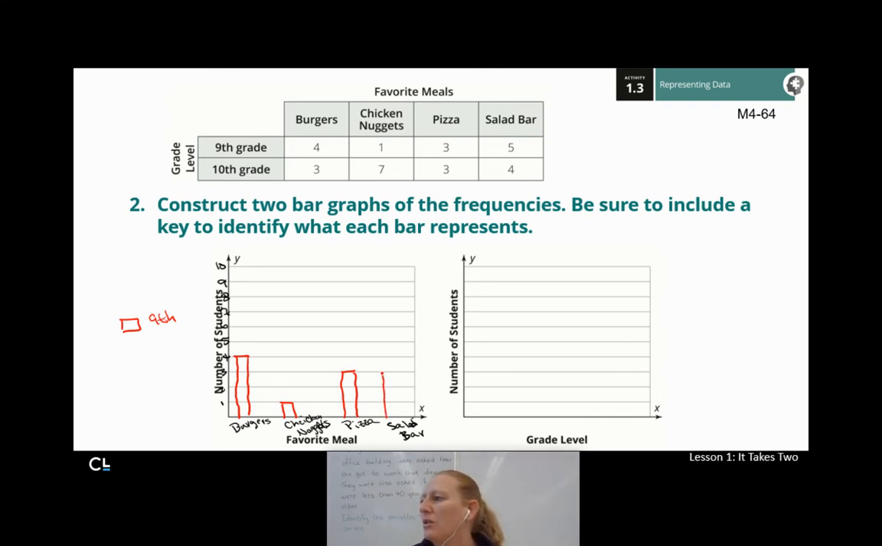I'm going to go all the way 1, 2, 3, 4, 5, and then over, whoa, over, and then down. The lights are all funky in here. I'm going to pick a different color to help me do my 10th graders. So I'm going to use blue again. Use what works for you. The point is you do need to make a key, right? We do need to write down what we're doing here.